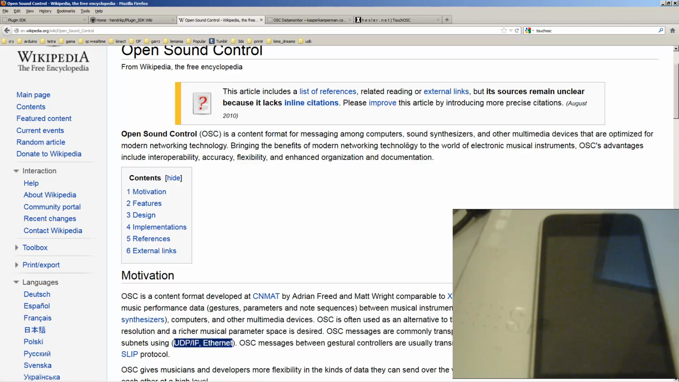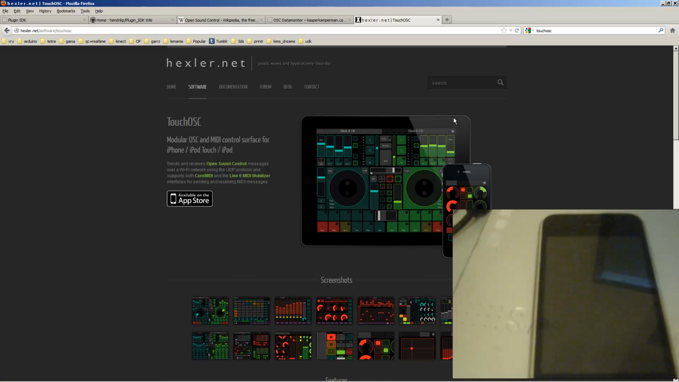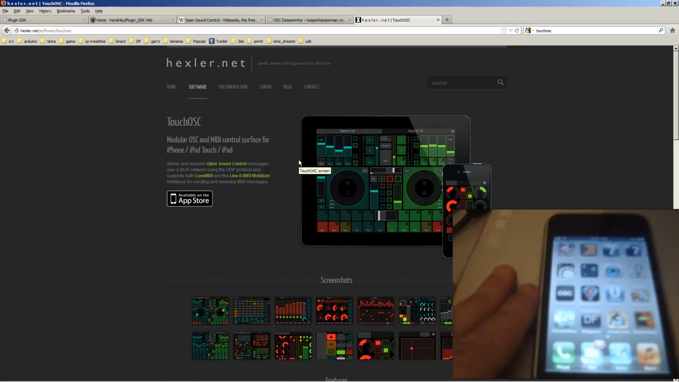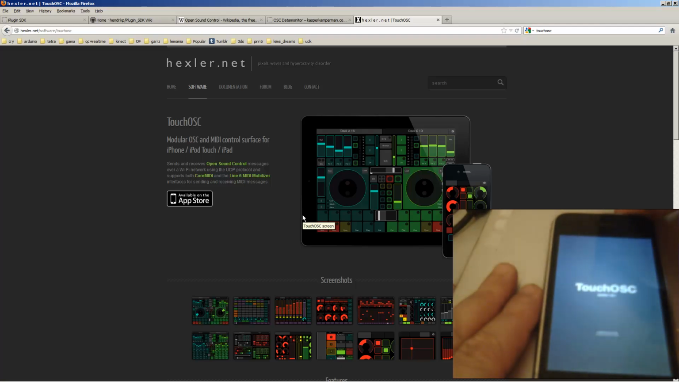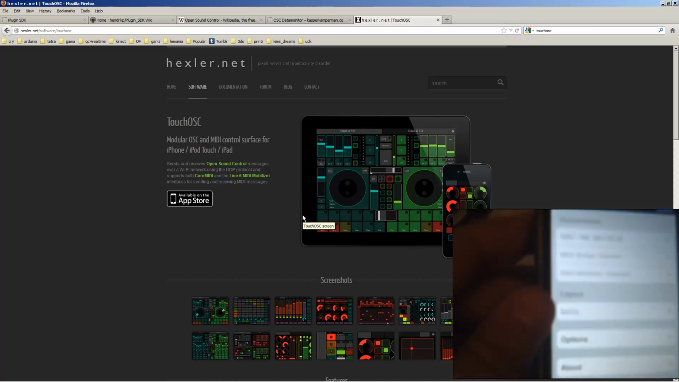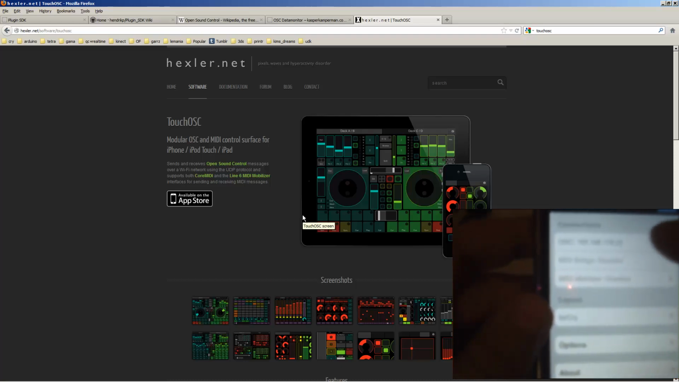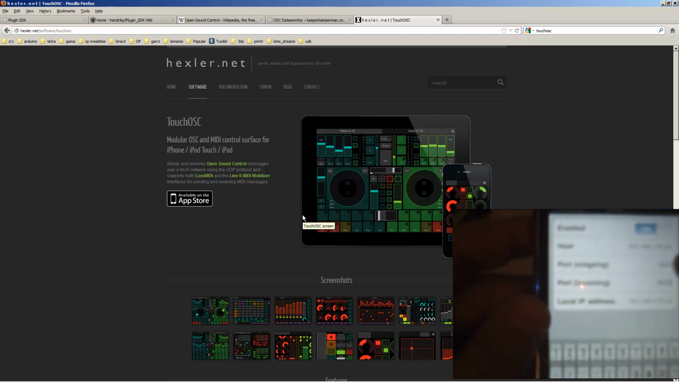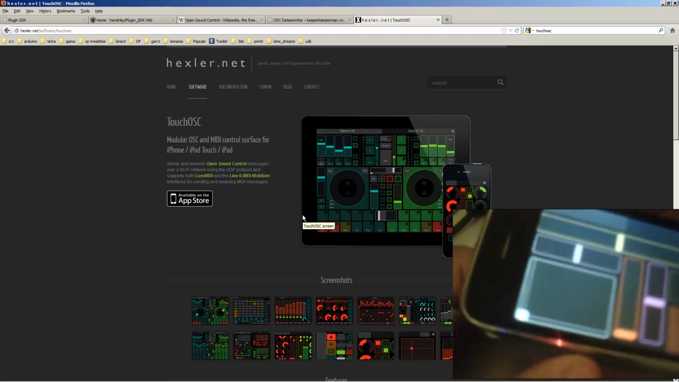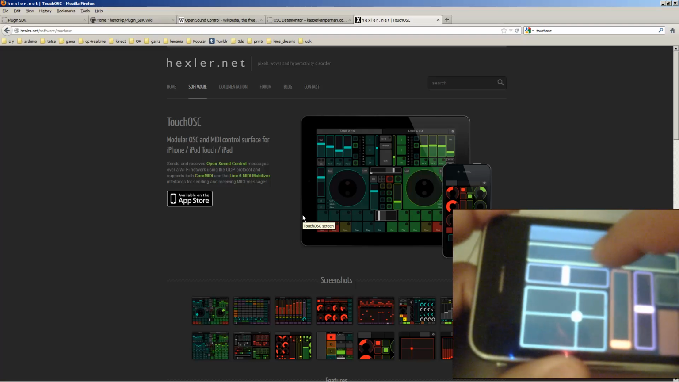Today we're gonna be using this little application for iOS or Android. It's called TouchOSC, and it's a nice little app. It's basically a controller, and the way you set it up is you put in your IP address, then the port number, the output port number, and that's it. You have an interface, and this interface is sending different messages.